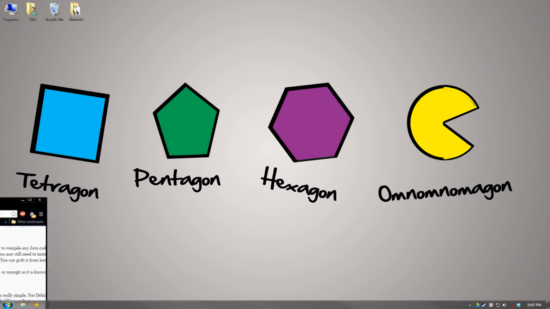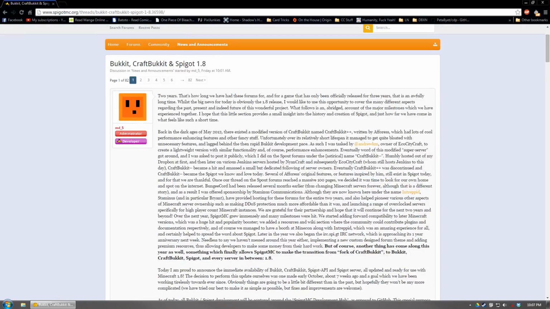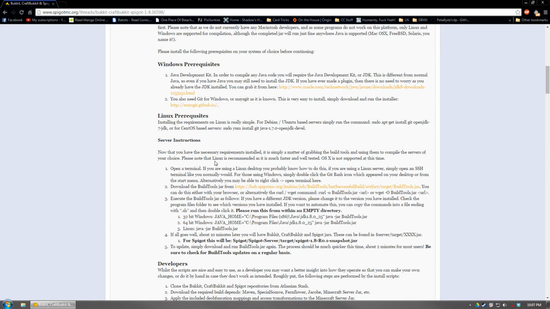So first things first, you need to be made aware of this thread on the Spigot forums. This is basically where to download everything. Now MD5 has been nice enough to actually detail what you need and the actual step-by-step instructions. I'm making this more of a visual aid rather than anything.